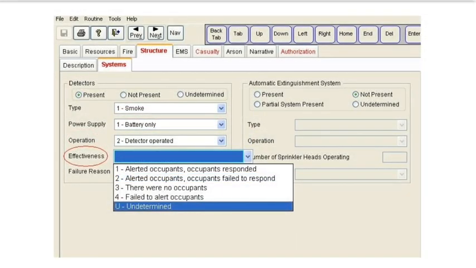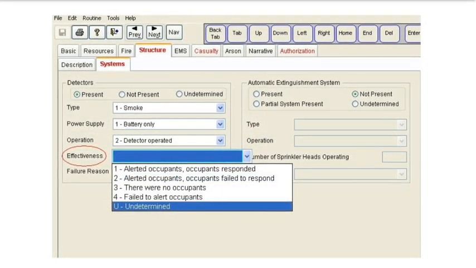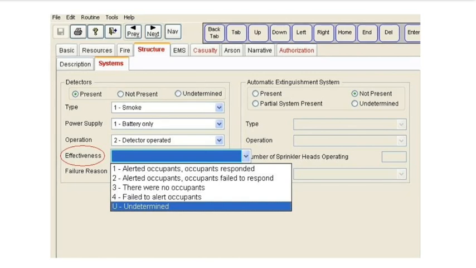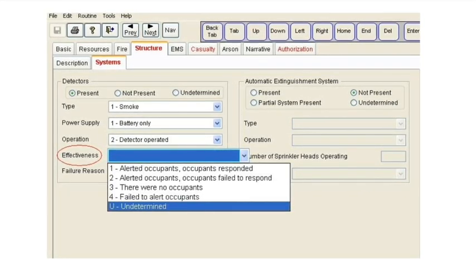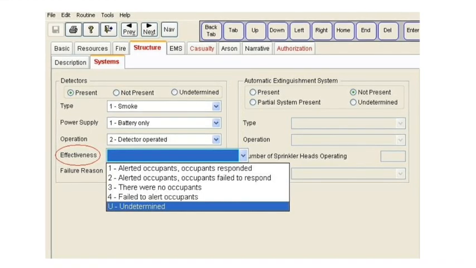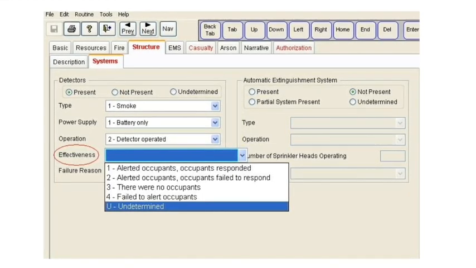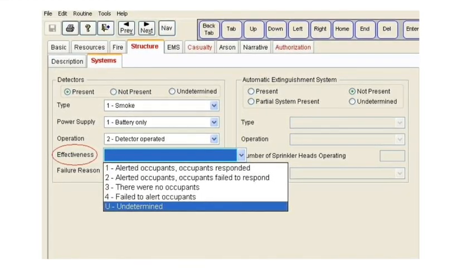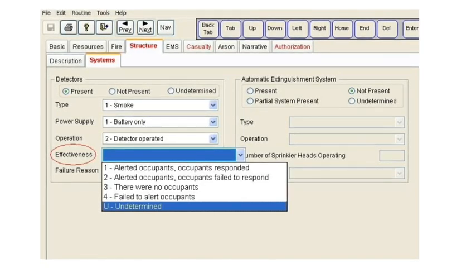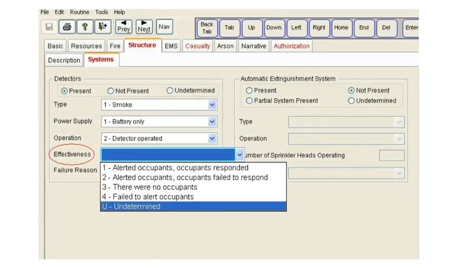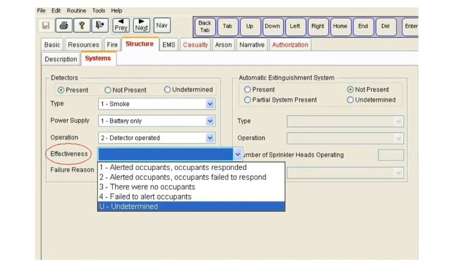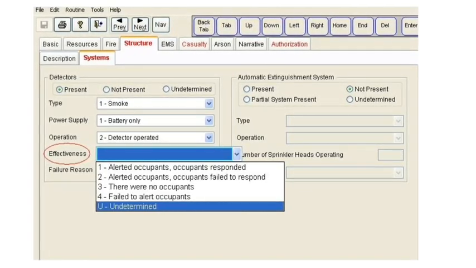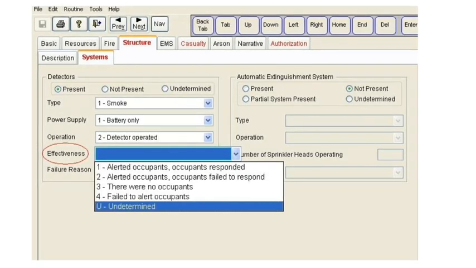Okay, the next drop box we're going to look at is entitled Effectiveness. This will tell us whether or not the smoke alarm alerted occupants and they responded, or that it alerted them and the occupants failed to respond, the building was vacant or there were no occupants home at the time, or it failed to alert occupants. You may want to expand on this particular section in your narrative also, by the way. And also you have the all too familiar undetermined box if you can't figure that out.